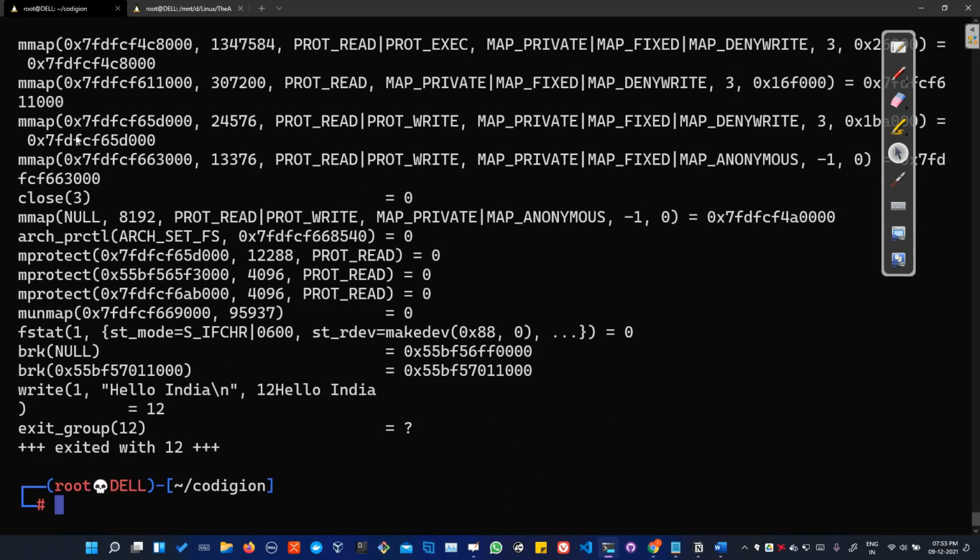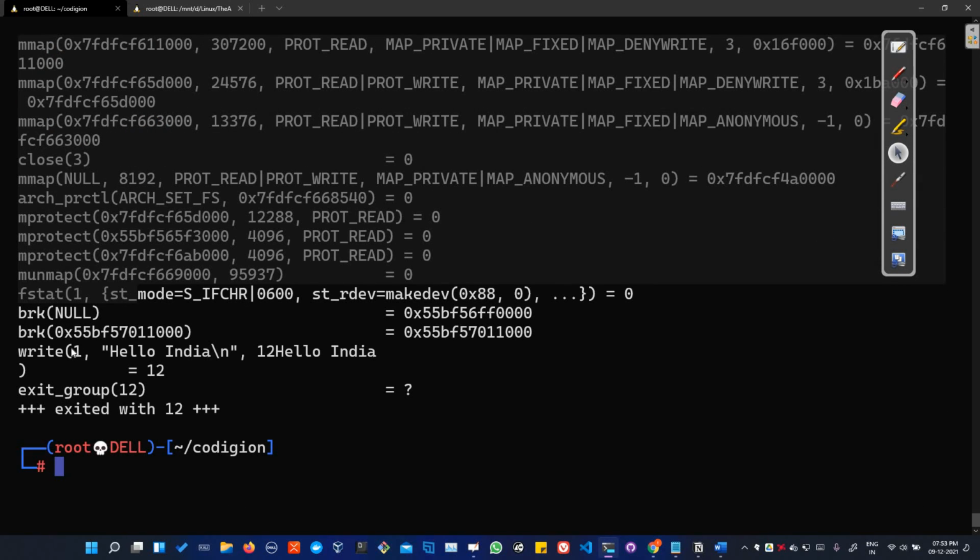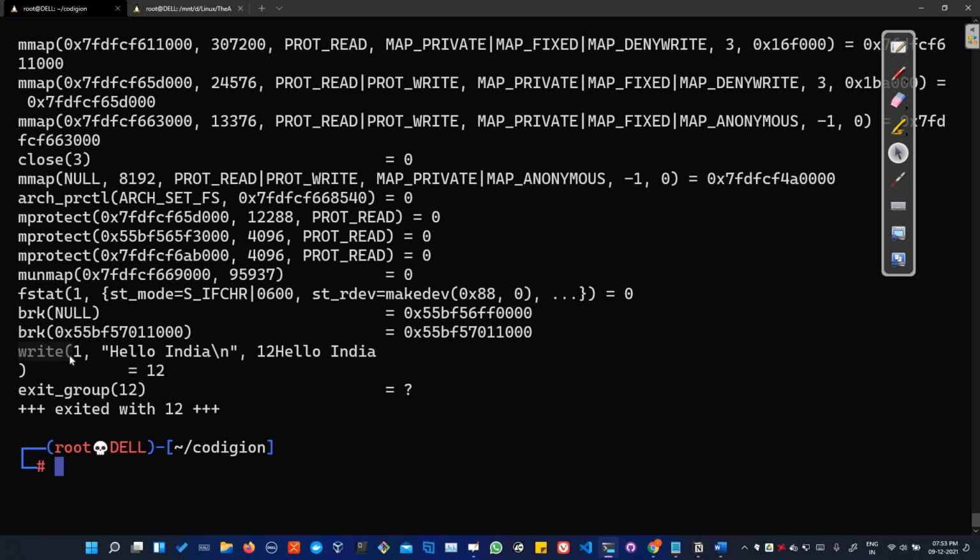So this is not a thing, we can just ignore this sometimes. See, our printf has been changed into write. So how is it possible? So hello India, and it's taking 12. Means if you count this hello India, it will return 12, including this slash n. So let's see how things are going.